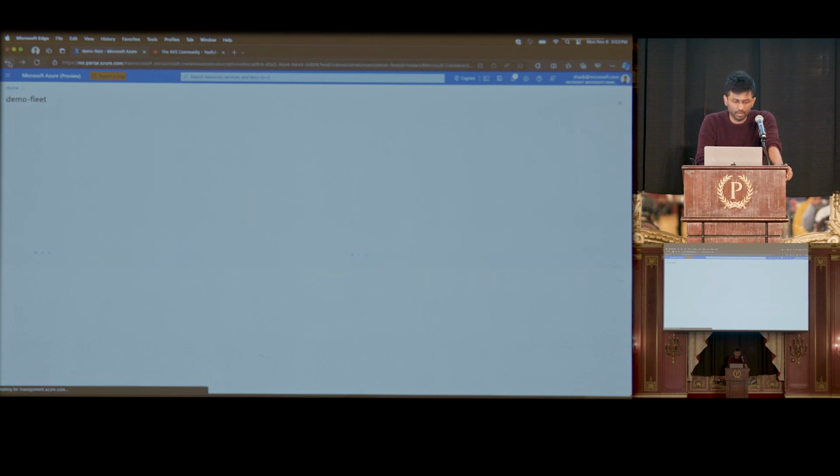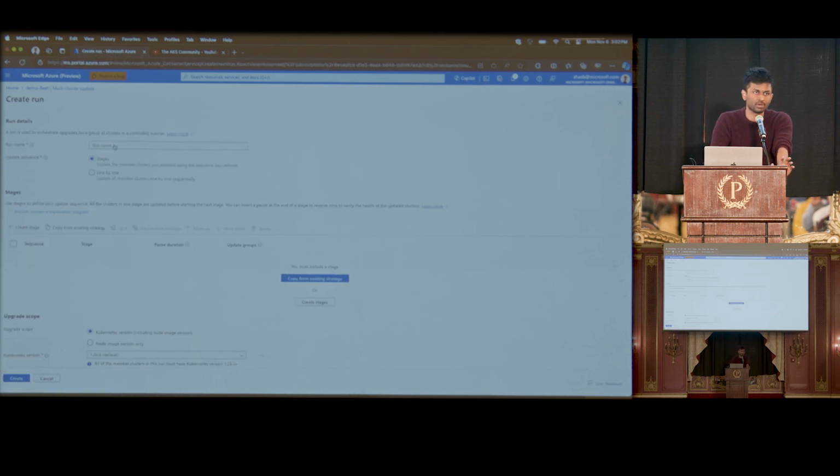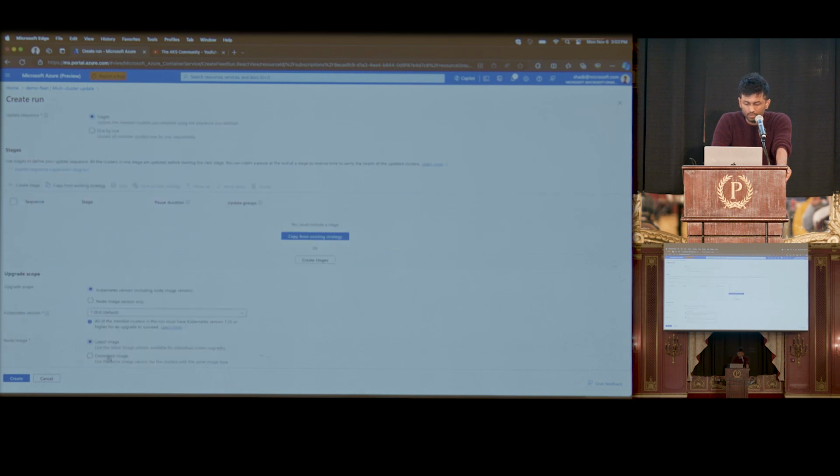So if I go back one level over here, if you click on create an update run, here you get to define the stages and all of those experiences. You have the option of stages if you want a sequential ordering, or the option of one by one. Here, if you want consistent image, it's as simple as a click over here.